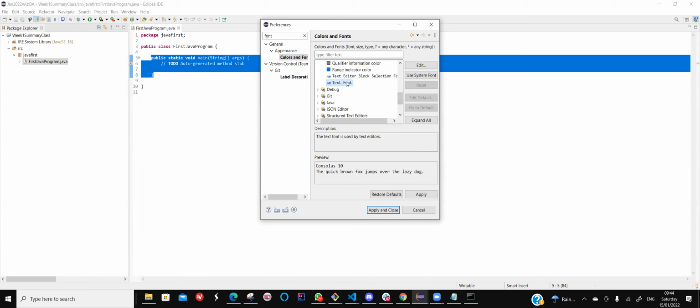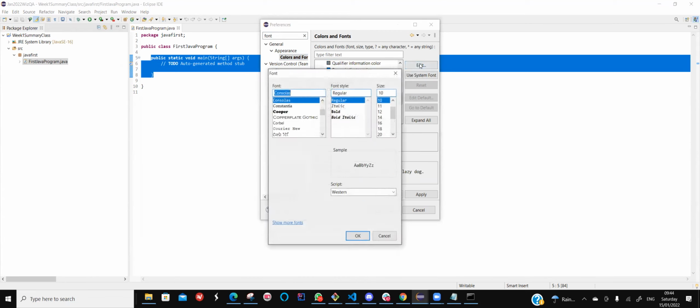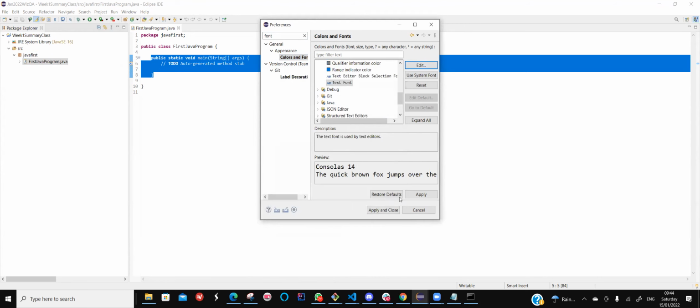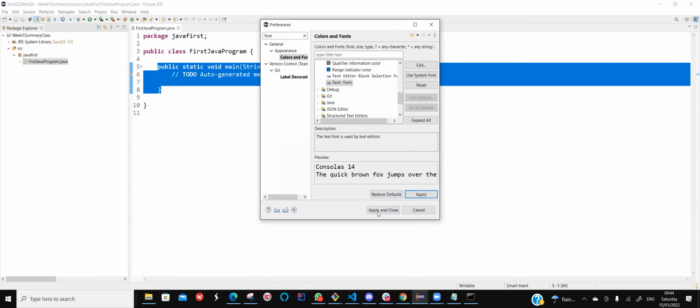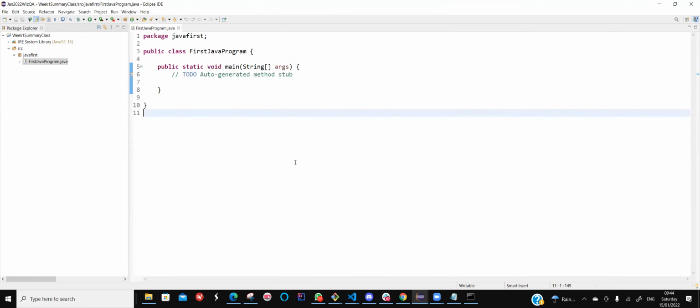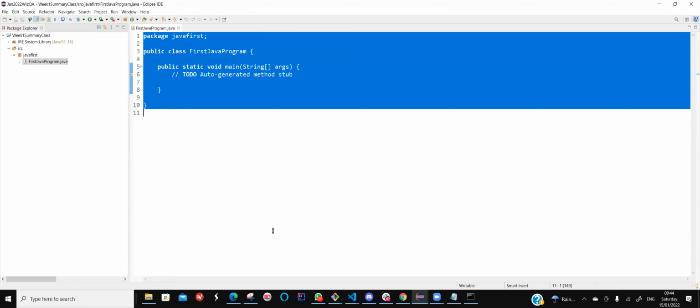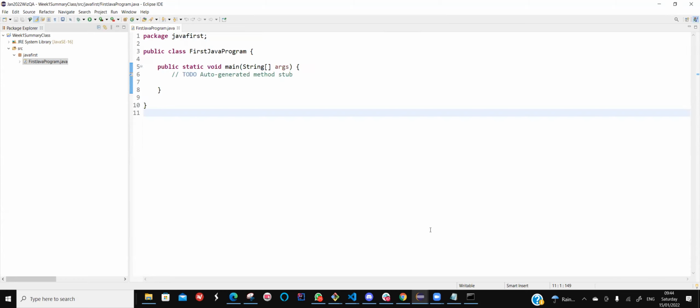Text font, edit. Let's go 14. Okay. Up and close. So I think it's a little bit bigger for you to see. Okay. So you have simple text here. What is it?